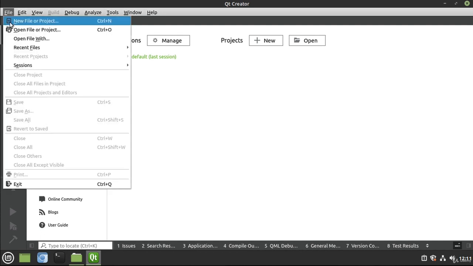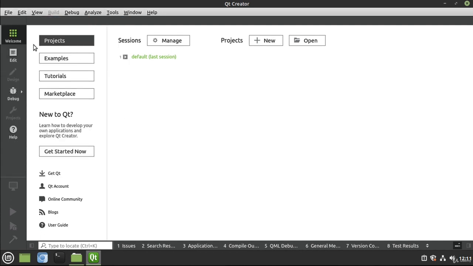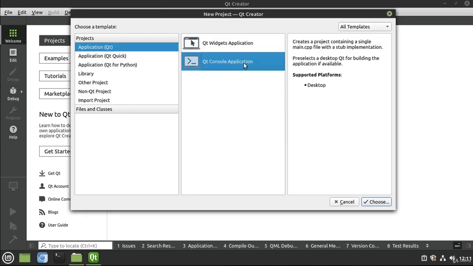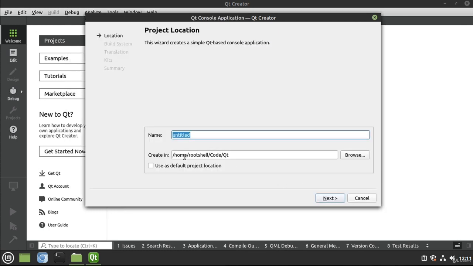You can either go to File, New, or you can just click this New button on the Welcome tab. I'm going to click New. Make sure you're in Application Qt and go to Qt Console Application. Click Choose. Put it in whatever folder you want and give it a name. So this is Qt6 Core Beginners. This is Lesson 3.1. Feel free to name this whatever you want, but I'm going to use a standard naming convention that lines up with the video.